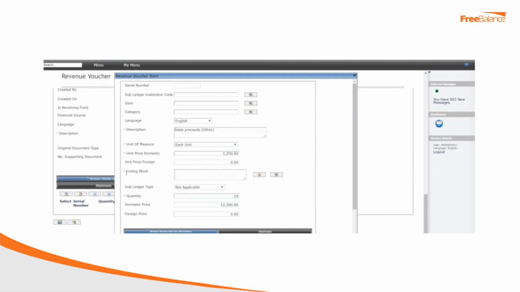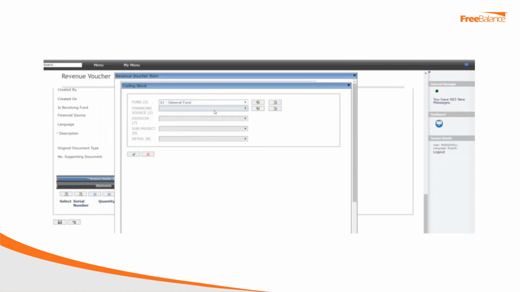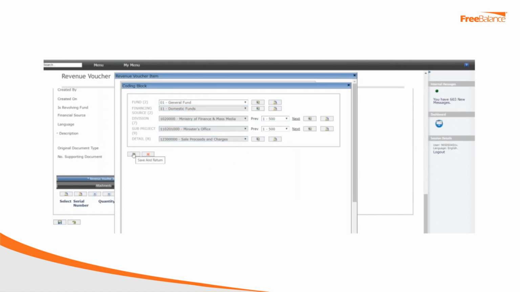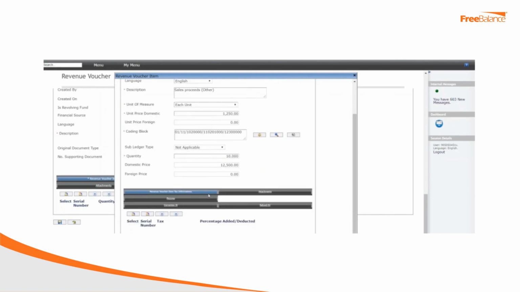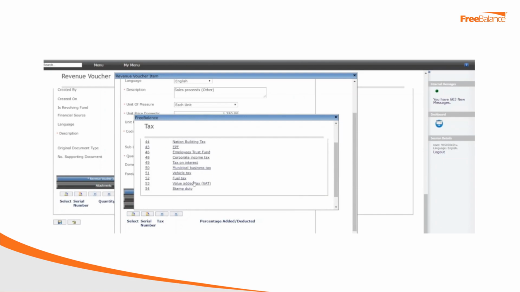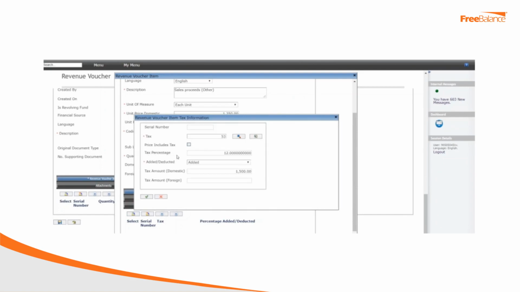Once we have filled these details, we can enter the coding block. You can either use the elements view, or the lookup, or enter the coding block manually. We have several other tabs within the revenue voucher item. If there are any taxes involved in the transaction, you can add a pre-configured tax into this voucher item. You can look for the tax. Select the required tax such as VAT, and we can see that the tax percentage and the amount get calculated automatically. For this transaction, we're not going to use any taxes.